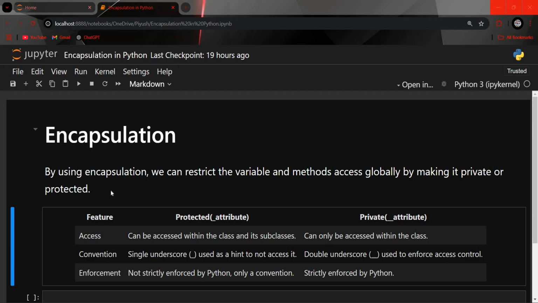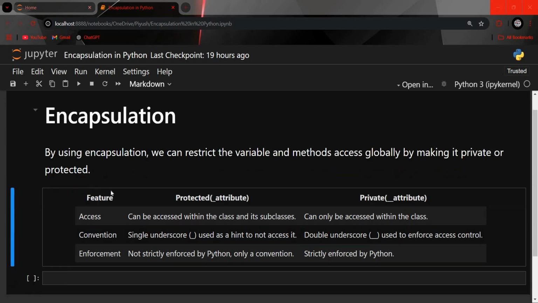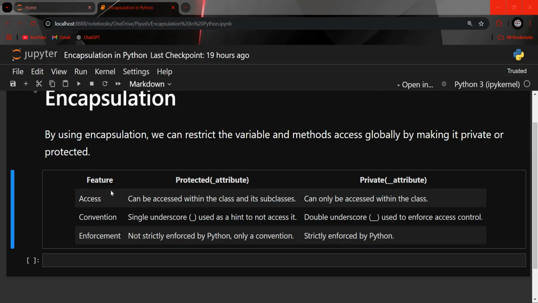what we do in encapsulation is restrict a particular variable from being accessed globally by making it private or protected. It means that variable can be accessed inside the class, but outside the class we put a restriction on accessing it. That is what we do with encapsulation when we make members protected and private. Since everything in Python is public, we are not going to discuss that. Now we'll discuss protected and private.